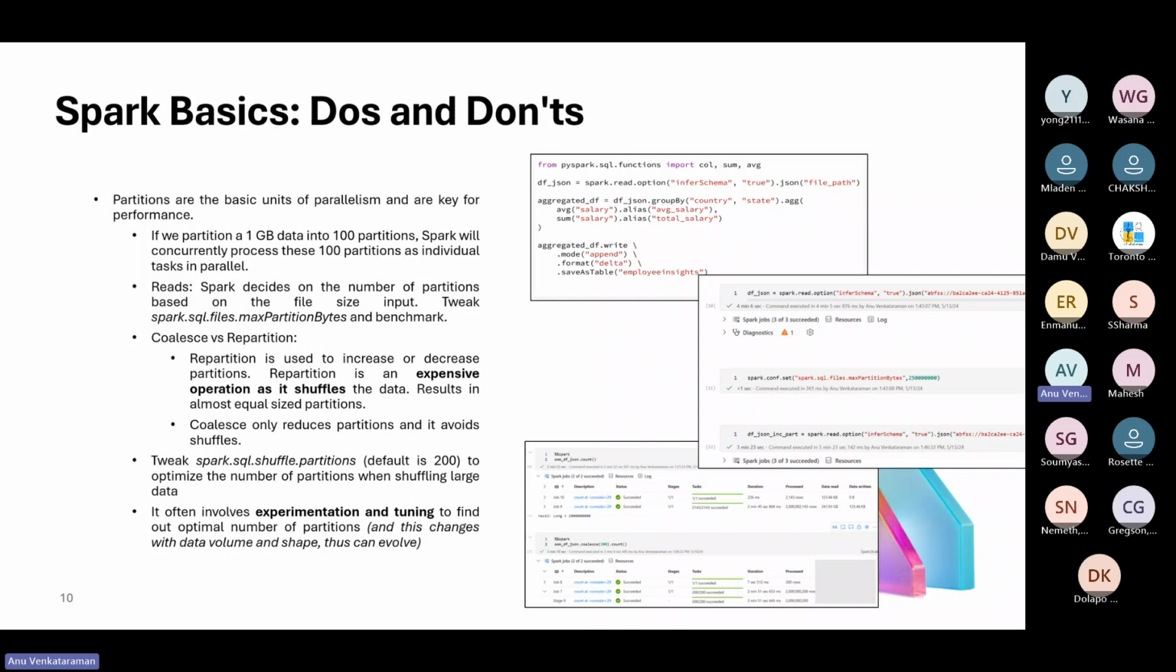But coalesce doesn't do any shuffles. When you do repartition, it's going to shuffle the whole data between the executors to make sure it's equally partitioned. So whenever you want to change the partition size, think of using coalesce if you want to reduce the partitions, but you can use repartition when you want to increase the partition size. And then you can also tweak the shuffle partitions count. The default in Fabric is 200. If you're doing joins on a large amount of data, billions of records, then you can increase this number and benchmark with that. So it always involves experimentation and tuning to find the optimal configuration.